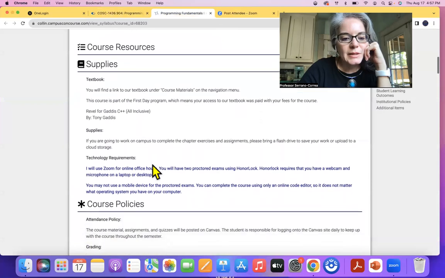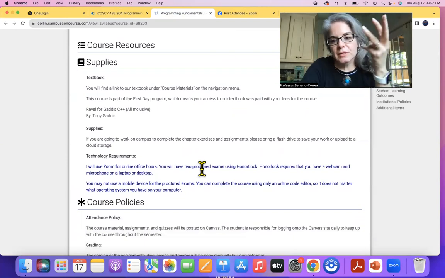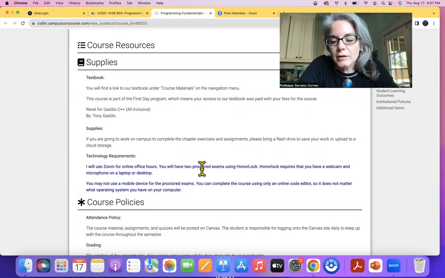Let's see. Technology requirements. So I'm going to use Zoom for office hours, so you'll need to have that. You'll have three exams. Two will be proctored using HonorLog, and HonorLog is, if you haven't used it before, basically an application that goes through and will record you as you're taking your exam.